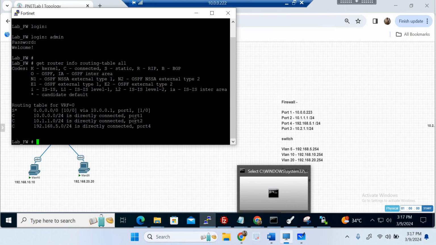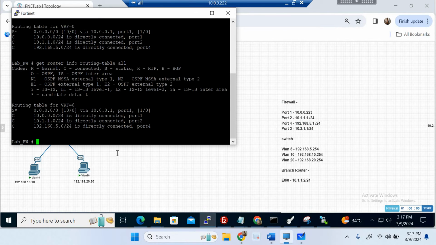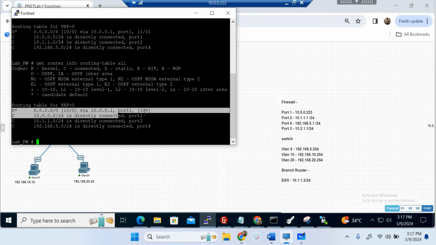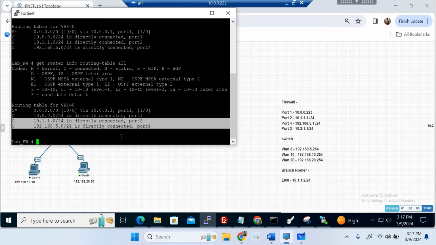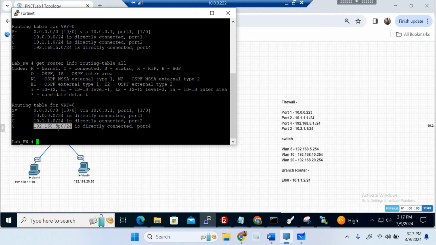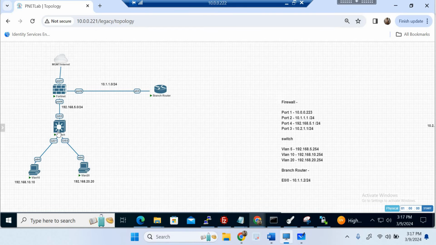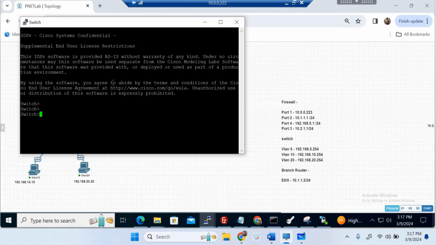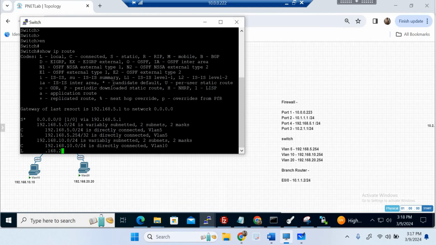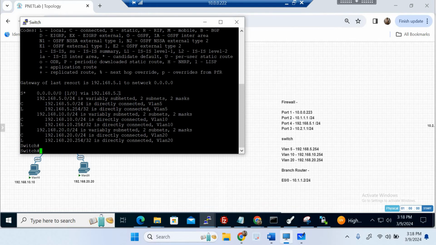Let me show you. Get route. As of now, we have one route towards port 1, which is the default route. Then one is connected directly on port 1, and one is connected directly on port 2 and port 4. But we don't have anything with the 192.168.10 series. Let me initiate a ping. Let me check on the switch if we have a default route. Okay, on the switch I have a default route towards the firewall.